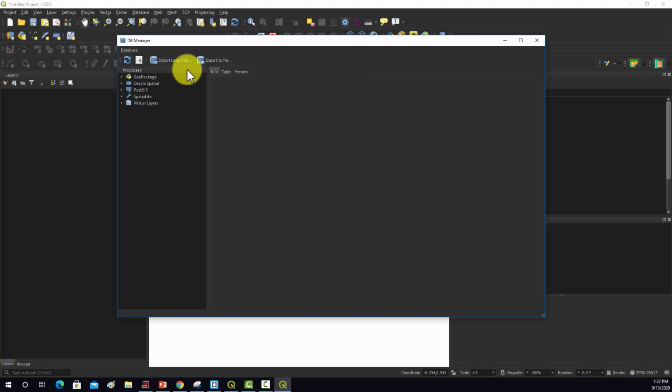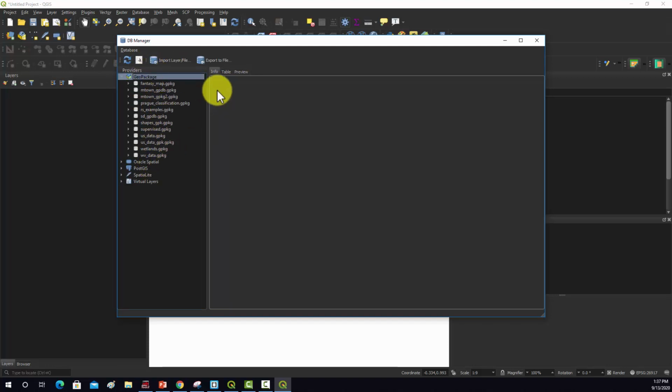And I'll provide those as part of the course material, both for your assignment and for the examples from the example module. So if I go into my list of geo packages here, I have a bunch that I've been playing around with, and I'm just going to grab this US data, which is the one that I use in the example module.